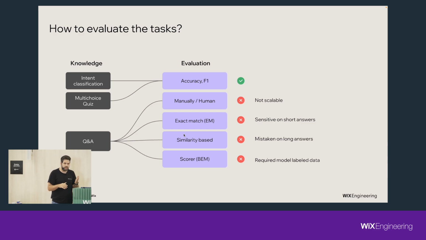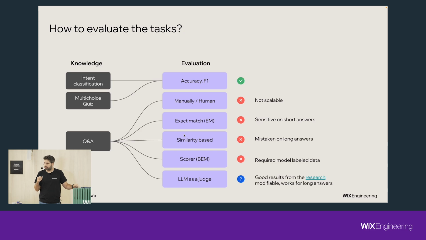I don't know if you know, there is another option to do that, and that's LLM as a judge. LLM as a judge is basically you let the LLM decide for you whether the answer was correct or not. But despite the fact that there are many good results in research, we were not satisfied with that because we really want to make sure that this kind of LLM as a judge can work on our use case.